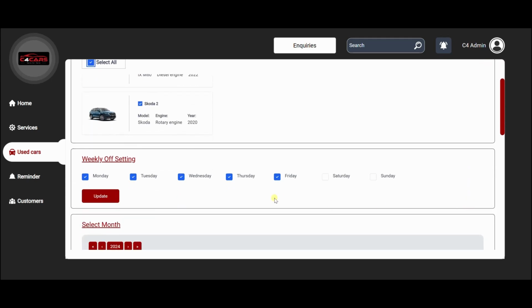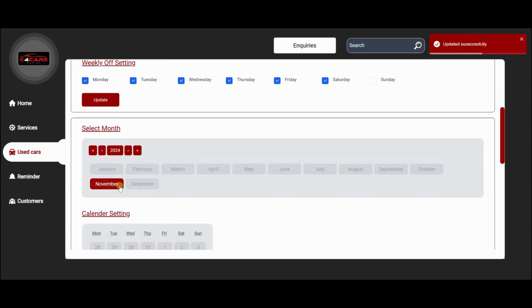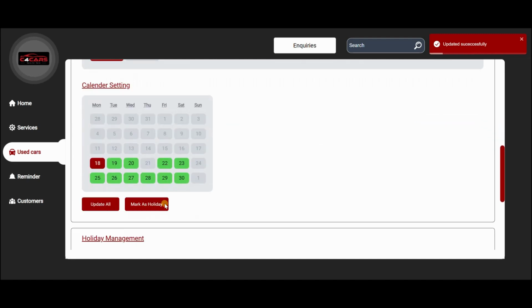Weekly off setting. Select the weekdays on which the garage will be open for used car service and click on Update. Select month. Select the month for which used car settings will be implemented. Calendar setting. As per the weekly off setting, the calendar will be updated automatically.